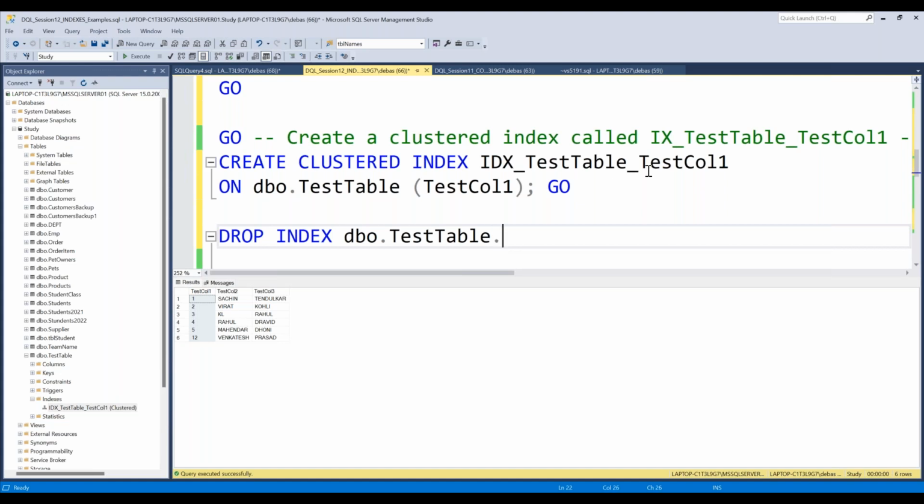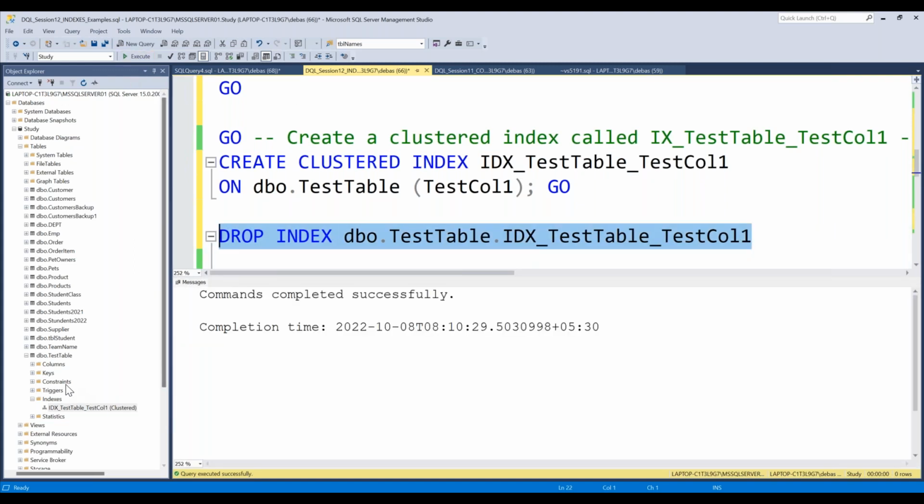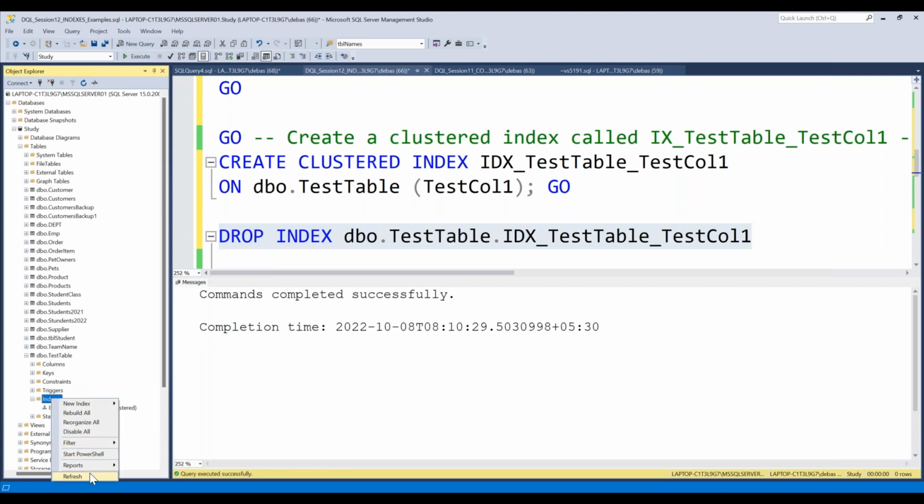Table name dot index name. This is the syntax of dropping the index. Drop index name. I drop the index. So if I go to the indexes, I did a refresh. There is no index left.